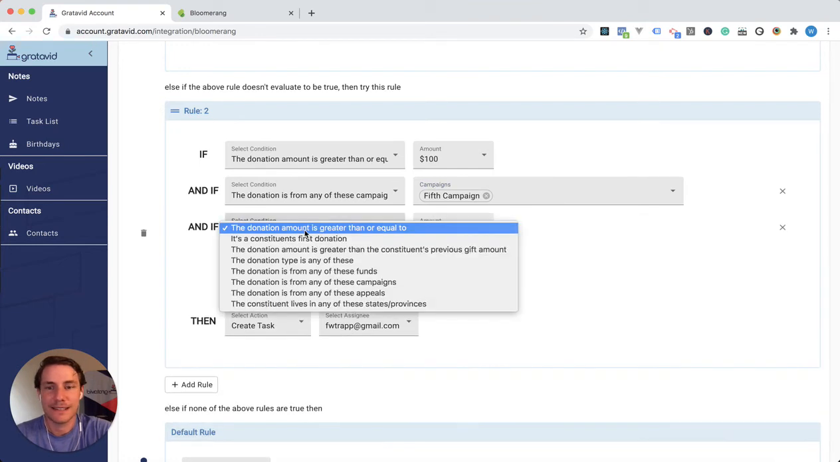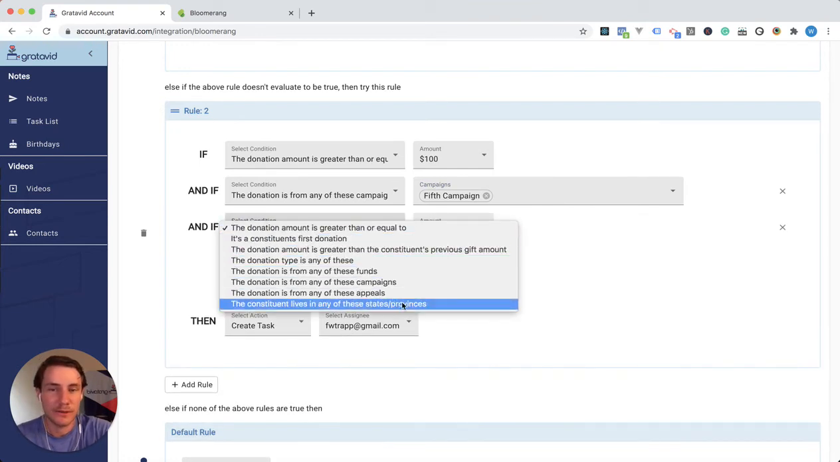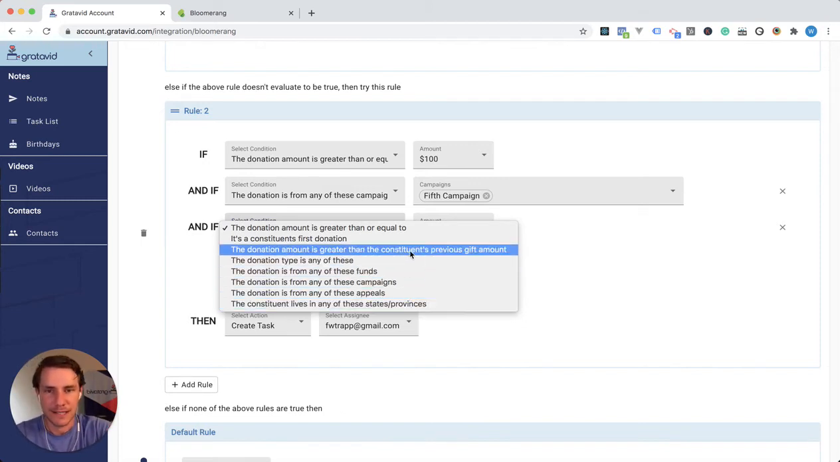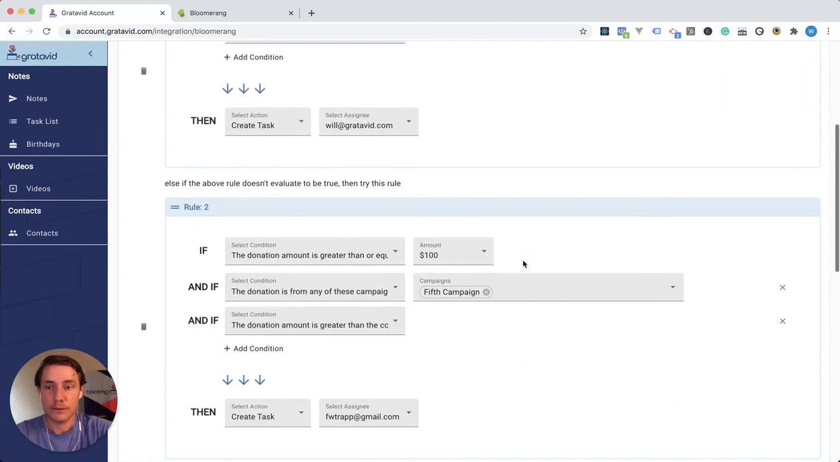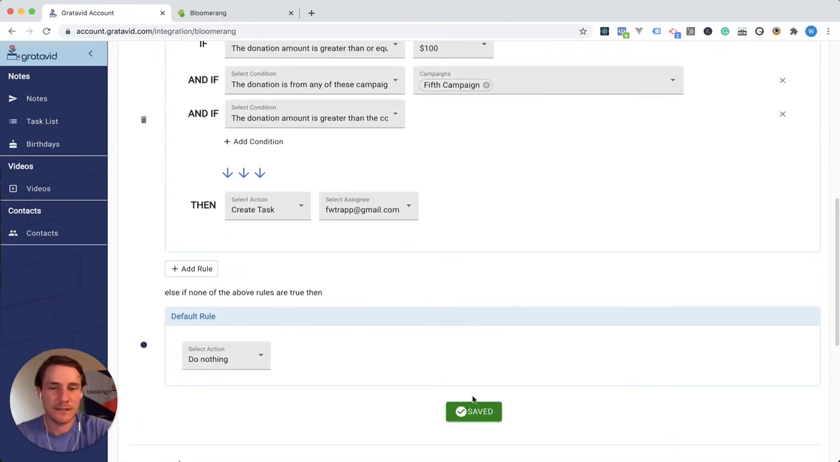You also can select things like funds, appeals. You can even say what state the constituent lives in. So maybe you have some regional fundraisers assigned. And then you even can say if the donor increased their giving amount. So it's really important to thank people if they've increased their giving amount. So you can select that as a filter as well. So cool. So that shows you how much you can filter these. Come down here, you can save it.